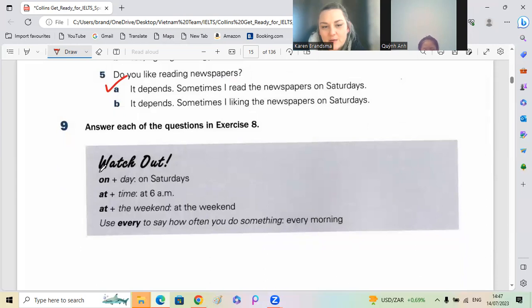Watch out. Okay, if it's a day, we say on. So on Saturdays. If it's a time, we say at 6 a.m. Okay, or if it's the weekend, at the weekend. Use every to say how often you do something. For example, every morning or every Saturday, every day. Okay.